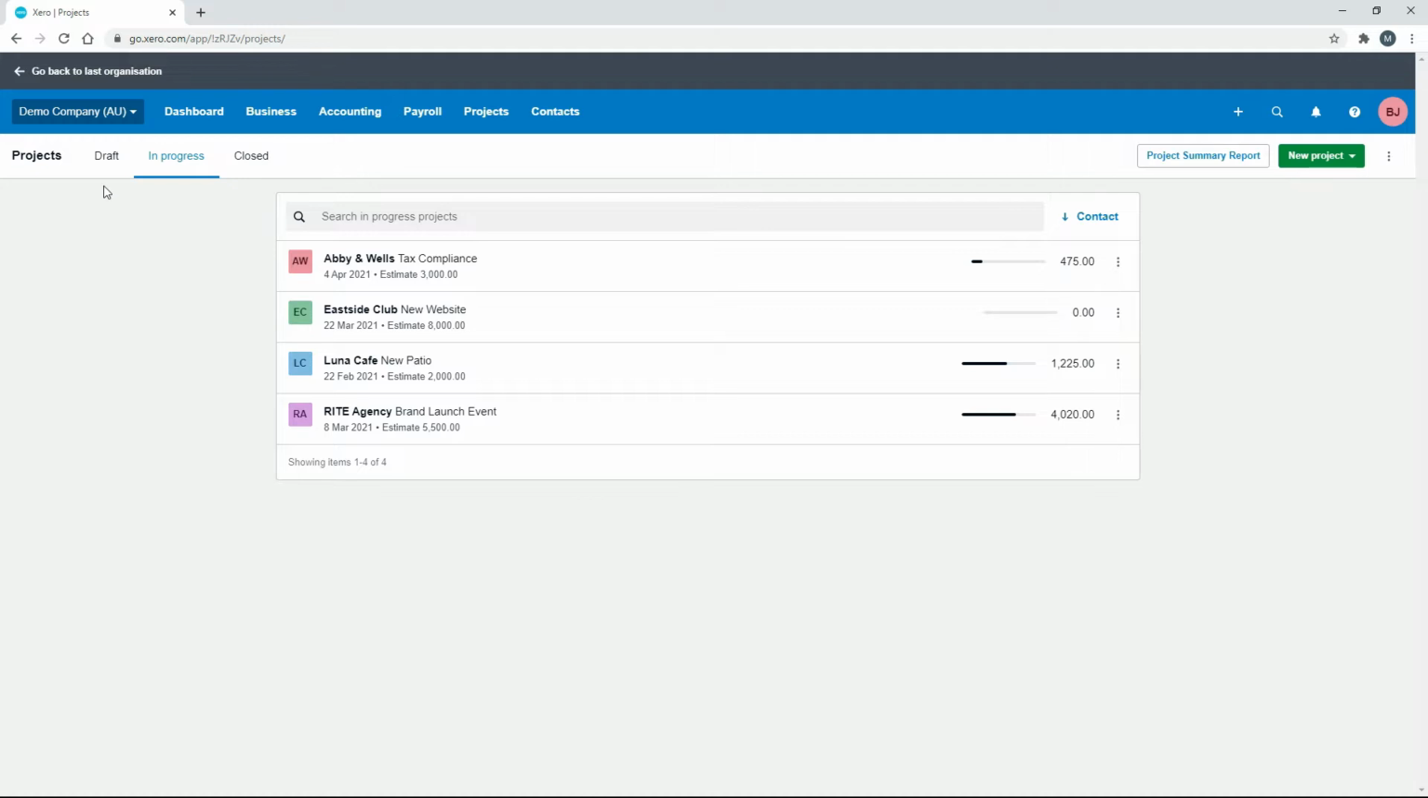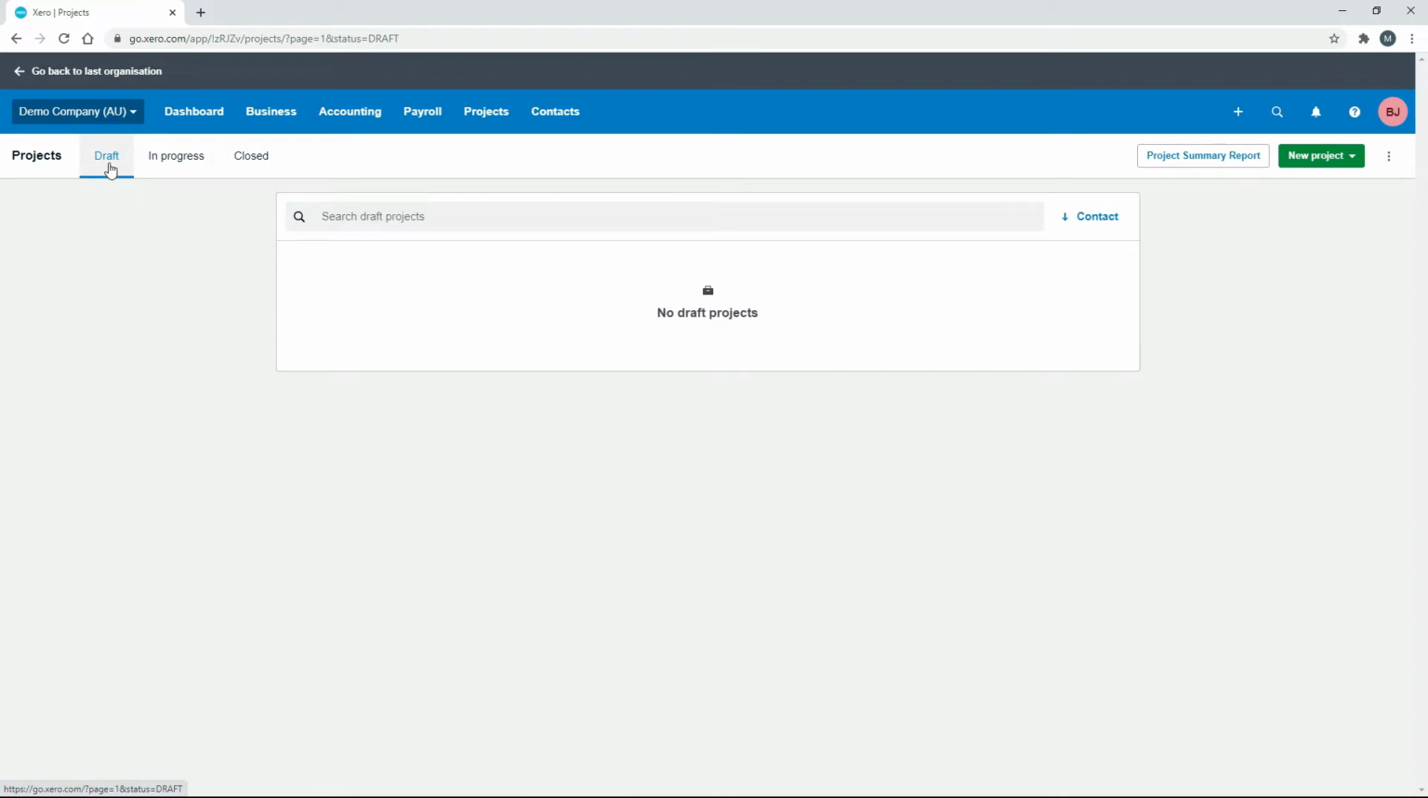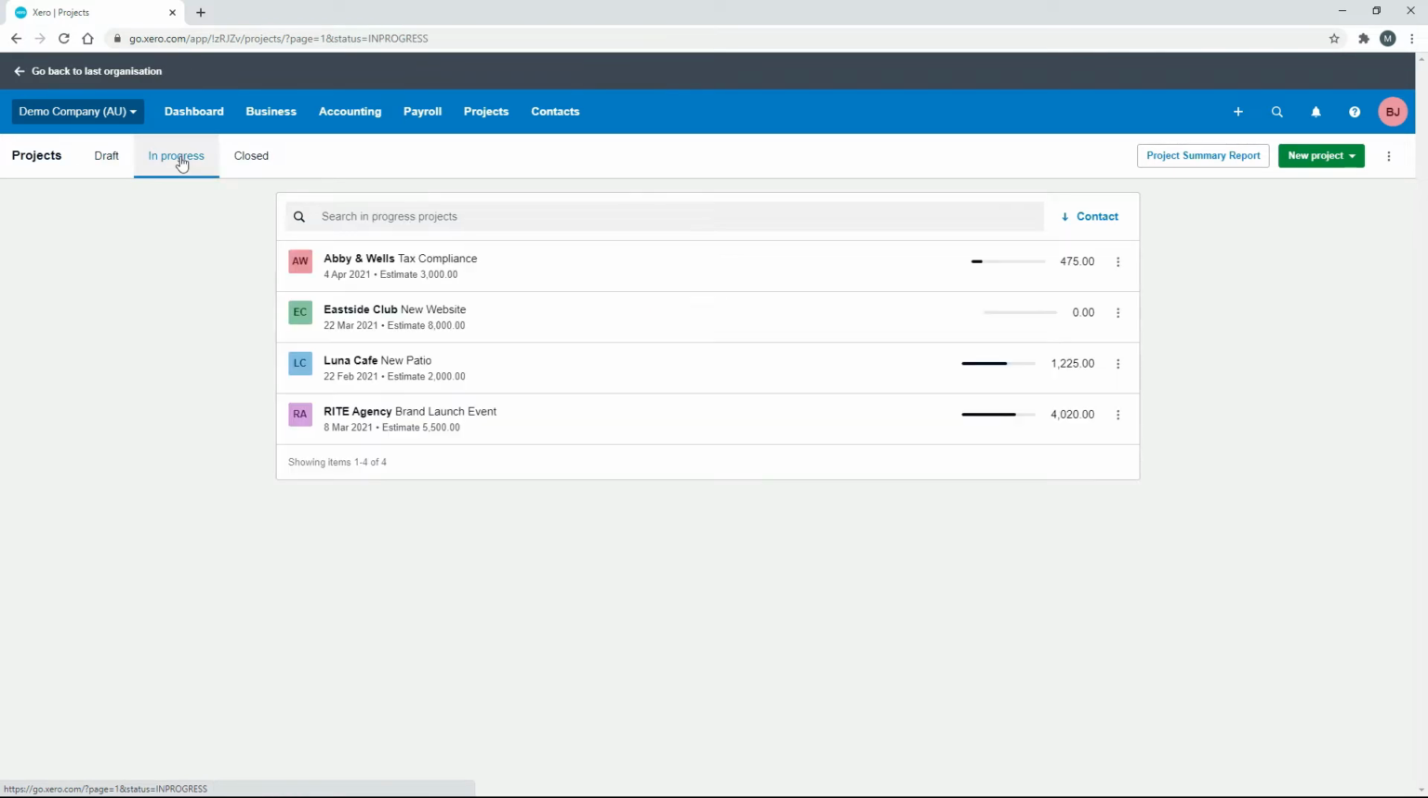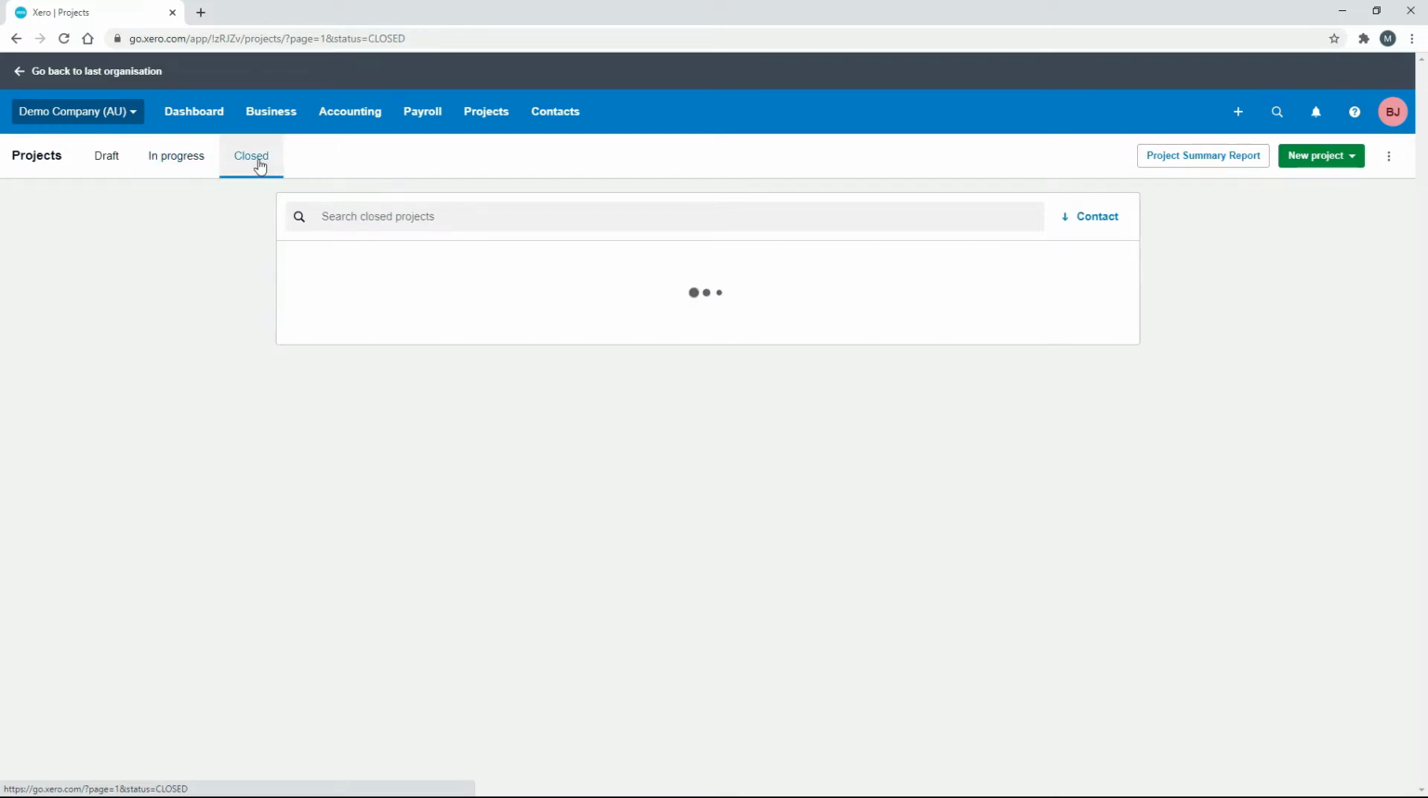And you can see over here on the top left, there's a couple of different tabs. There's one called Draft. And in the demo company, we don't have any draft projects. So they're all in progress. And you can see there that we've got four projects currently in progress here in the demo company. And then you've also got the closed tab, and there's none actually closed in the demo company, but later on in the course, when we close some projects, they'll appear here in closed. So I'll just click back on there.